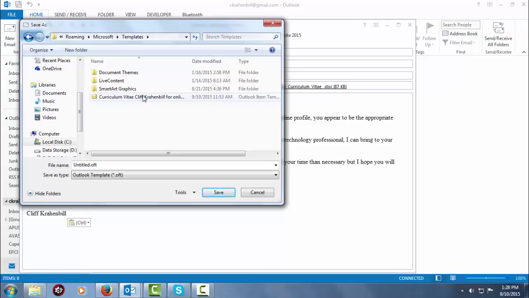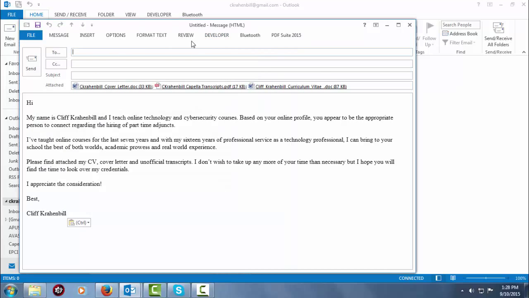Now, I've already got my template set up and ready to go, right? But for grins and giggles, we'll just go ahead and finish out this process here. And I'll just call this template test. Okay, just like that. And what I'm going to do is save. Okay, now I can close this out.